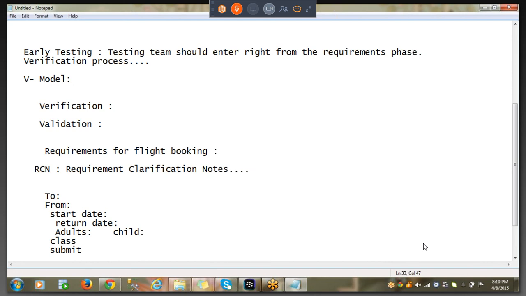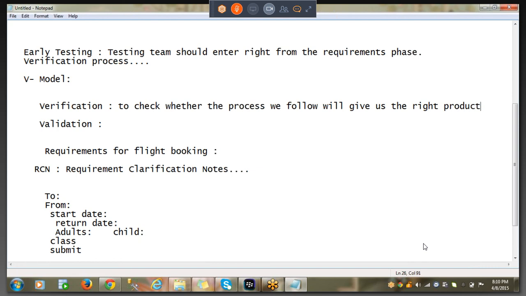How are you coming to this particular RCN? By verifying your requirements, because during the verification process you're going to get your test cases implemented. During verification, you check whether the process we follow will give us the right product or right application, whatever is under testing. Okay, understood about verification? Right, done.